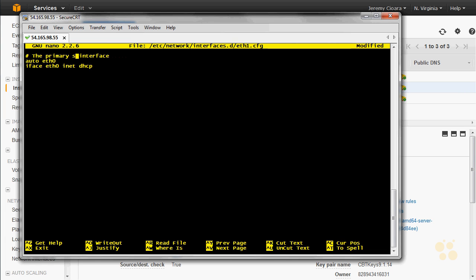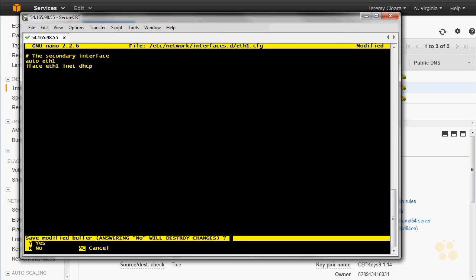This is the secondary interface, and that's a little comment up there just so I can see it, and I'm going to say ETH1 DHCP. Now you might say, well, I thought this was a static IP address. Can you put a static in there? Yeah, you can.